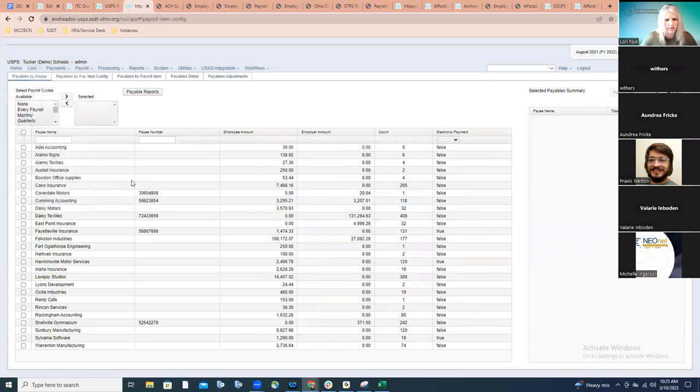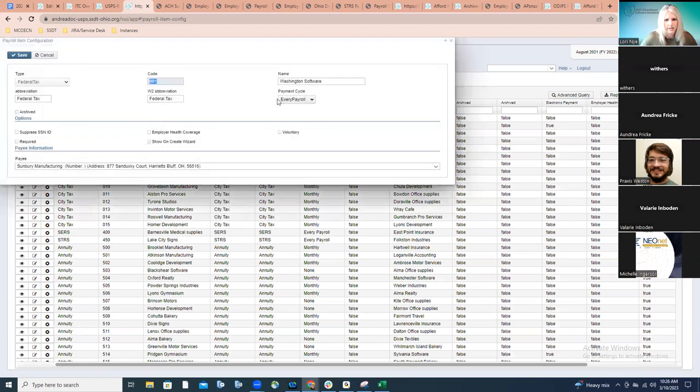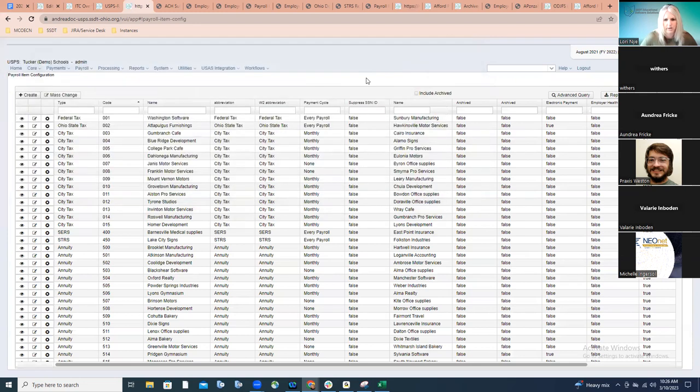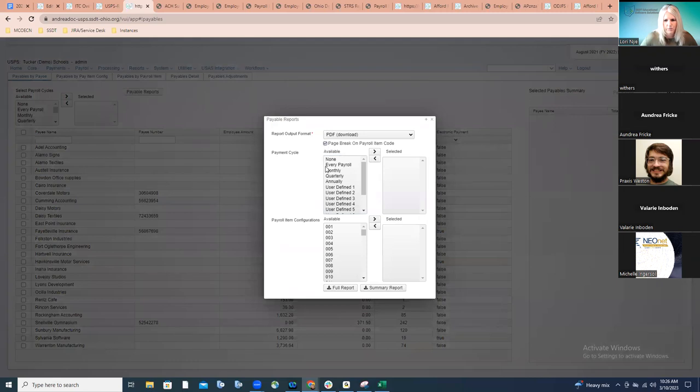If I go to the payroll item configuration and look at this payment cycle field here, that's what it's looking at to match, to know what payables to pull into the report, and then obviously process those payments when we select to post those checks. Okay, so that's the field that it's looking at.